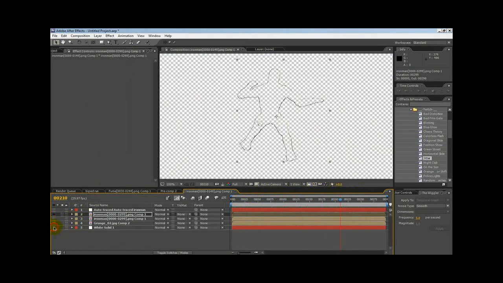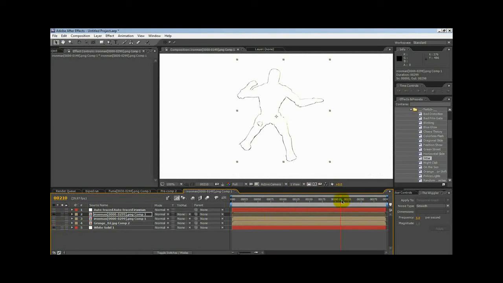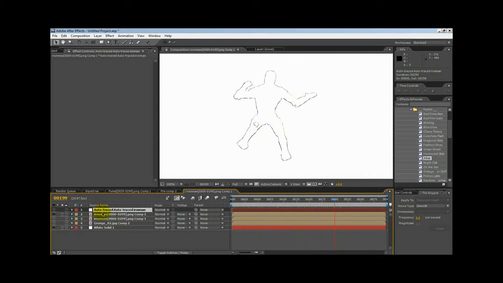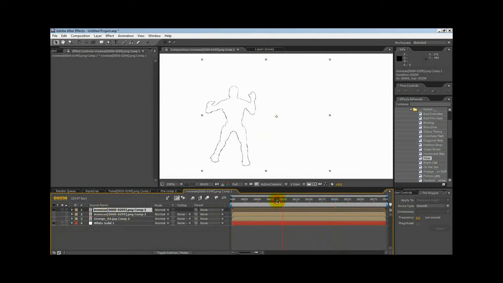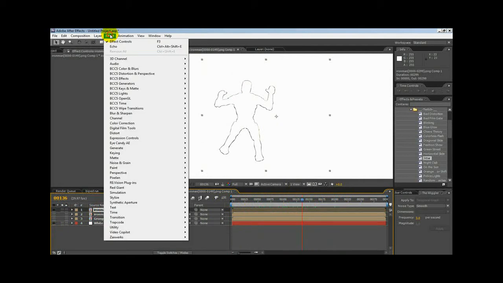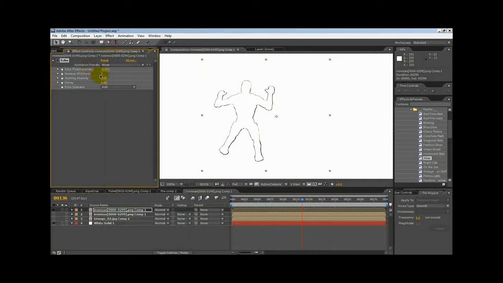Okay, so now we'll go to our solid so we can see that better. Alright, so we got that. Now, we can go ahead and get rid of the white auto trace outline thing that we made. We don't need that anymore. Okay, so now we have our Iron Man that's cut out. Now this is the one we want to add an echo to, so let's go ahead and add an echo to that. And we'll boost it up.